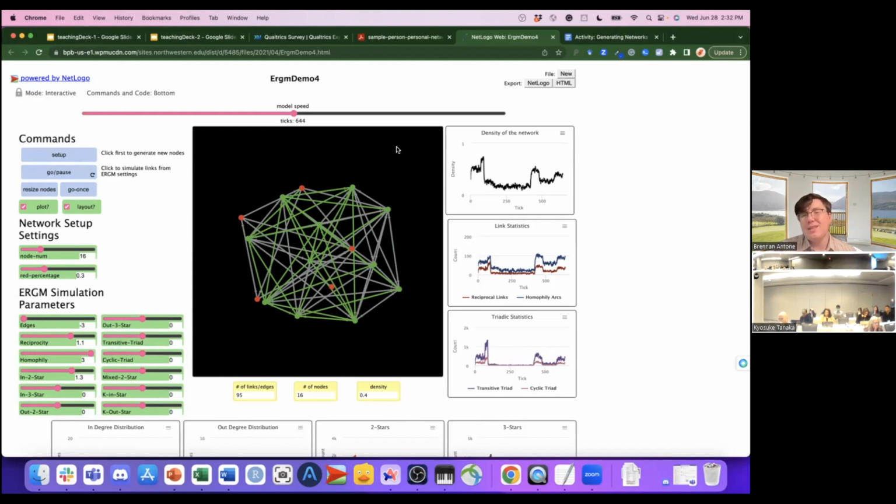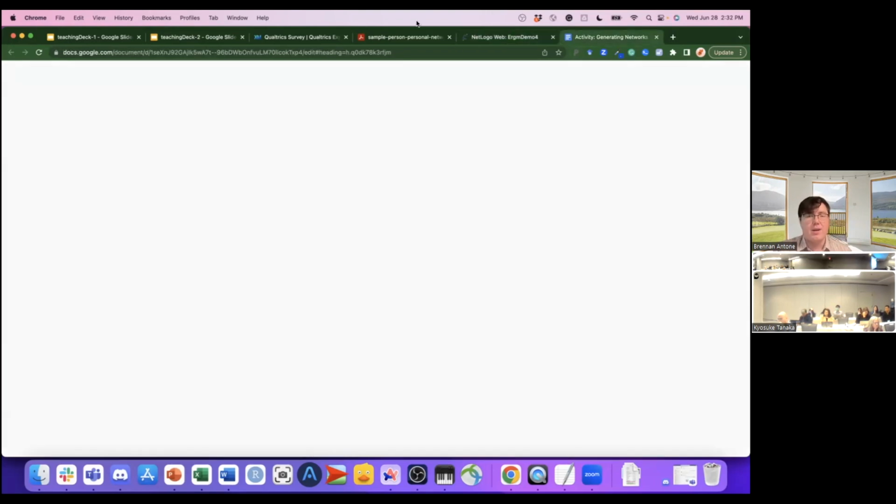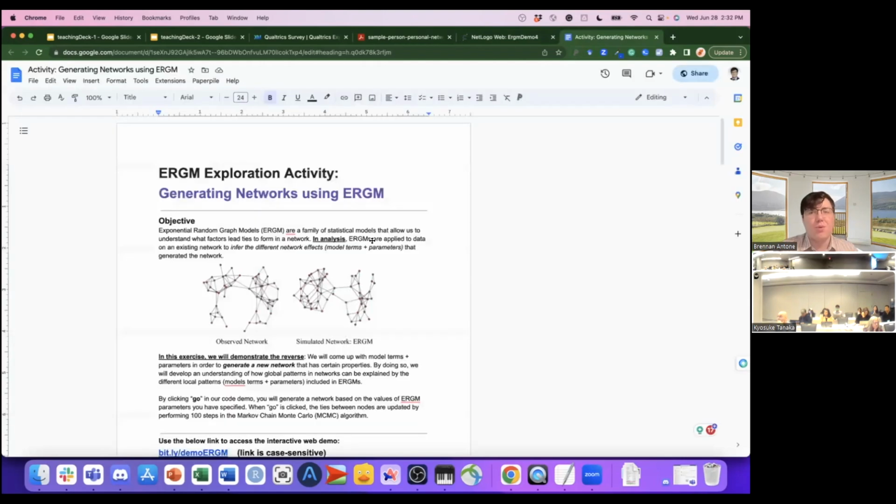So that takes us to our activity. This is something we run as an in-class exercise. Let me just quickly zoom in on this a little more.